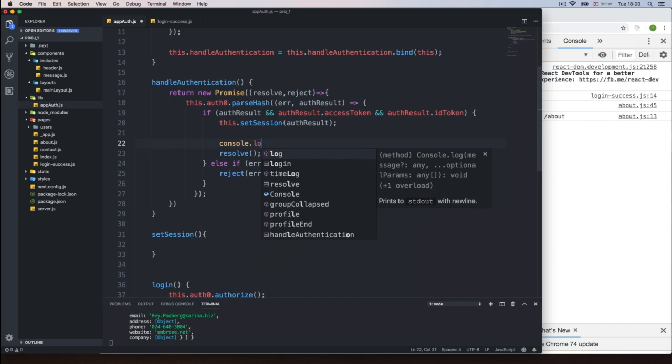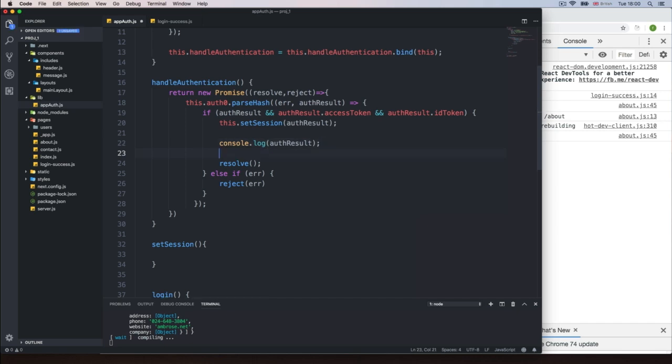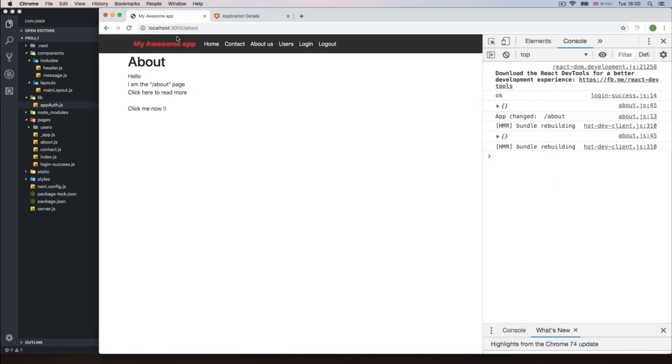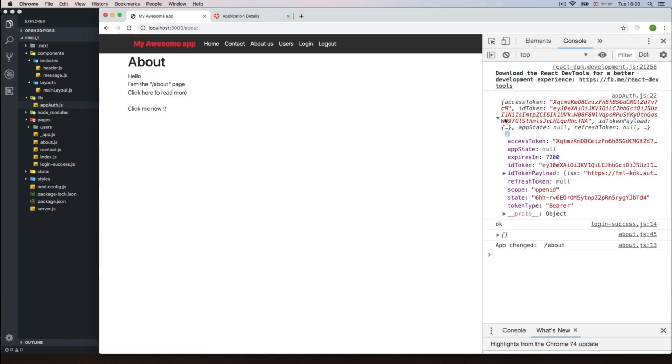So I'm going to do a console log of the auth result, just to see what is happening, because later we need to set the session and we are passing this auth result as an argument. So what do we get on this one? If I reload the application and go to log in, we go forward, go back, and we get a response of this one.